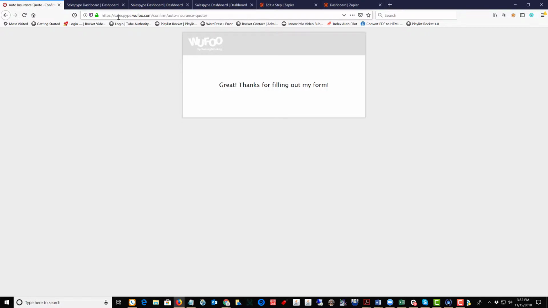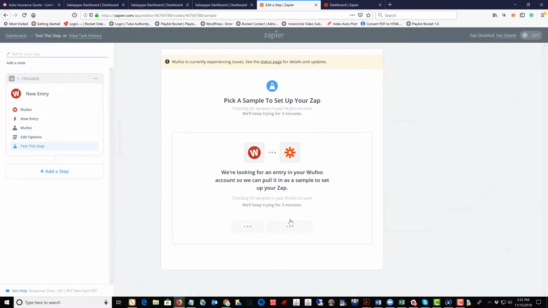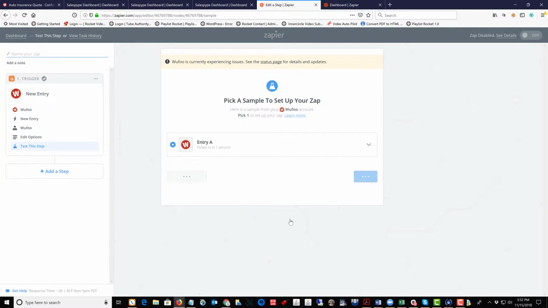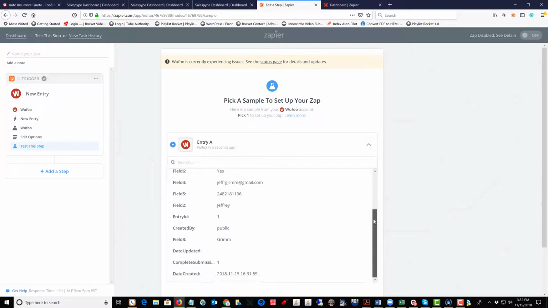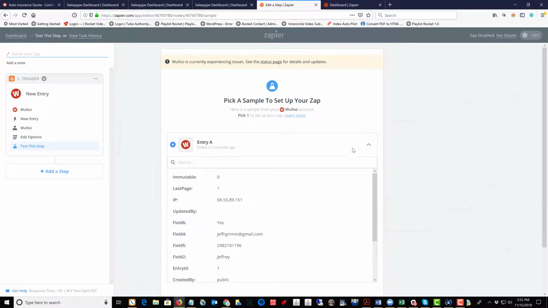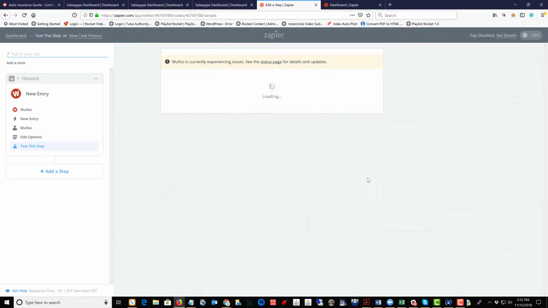Good deal. Let's go back into Zapier now, and we are going to say pull in samples. And we're going to try and find that sample that we just did. All right, so it's saying entry A. It's saying they pulled in something 0 seconds ago. I'm going to hit the drop down here. And this indeed is the example that I just filled out. So it looks like this is working. What I'm going to do now is hit continue.